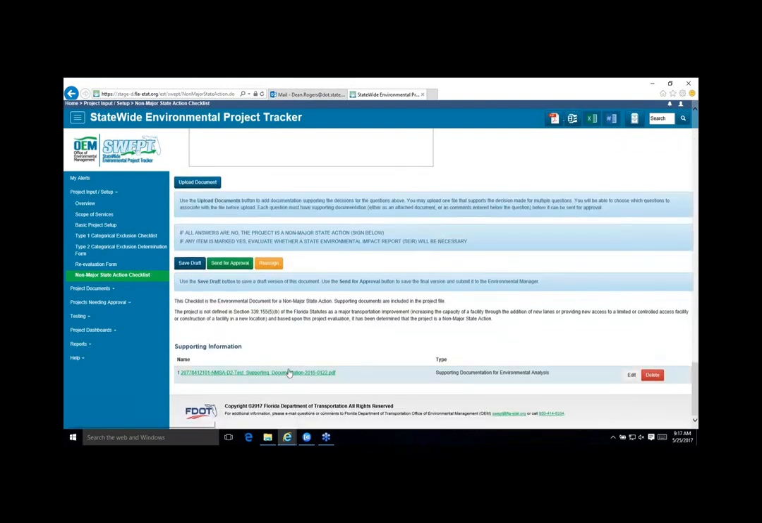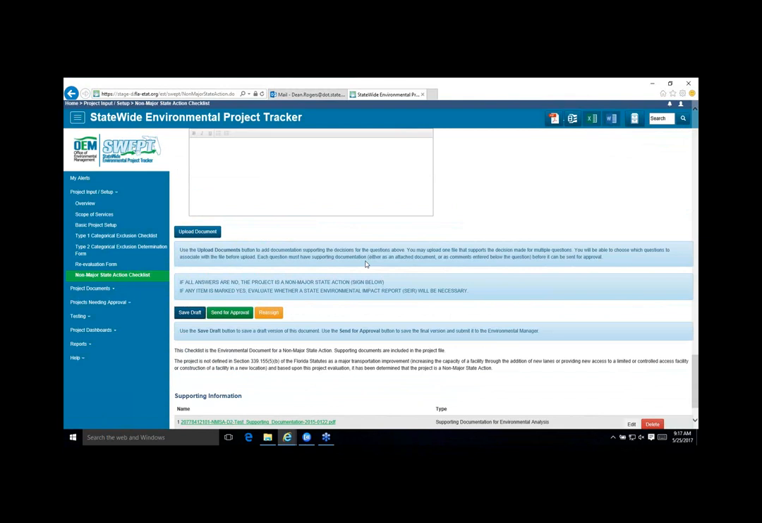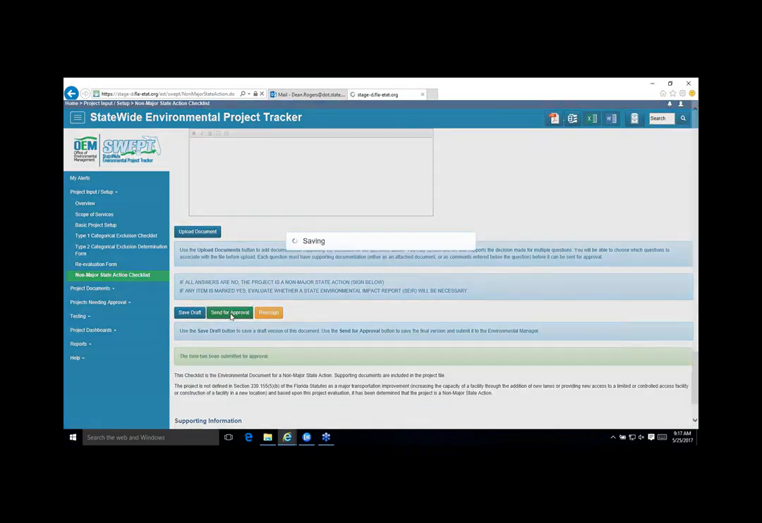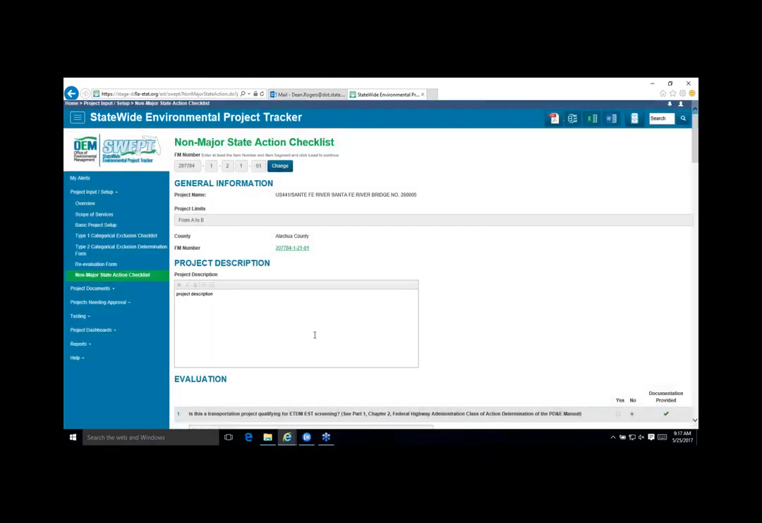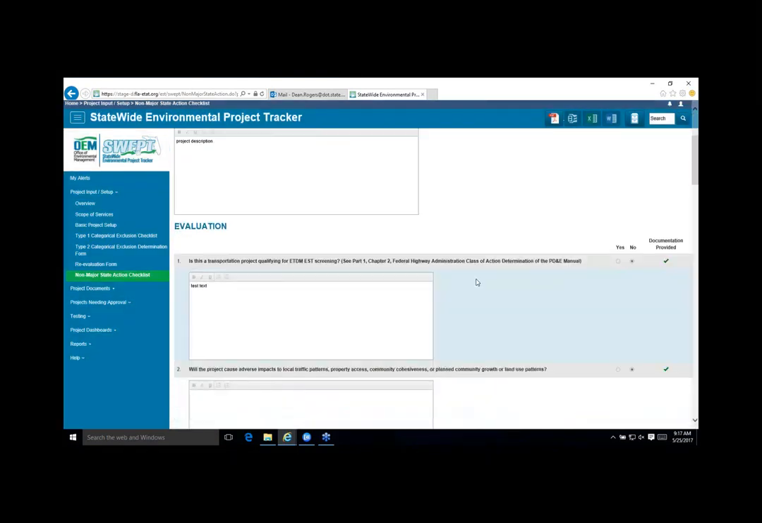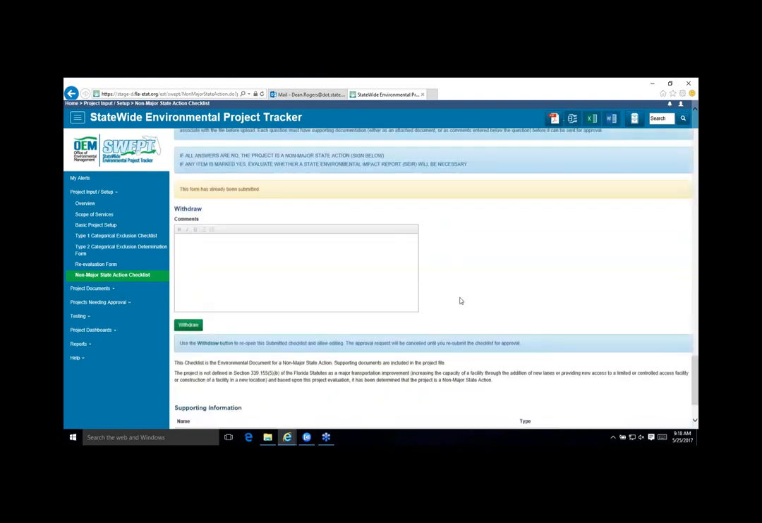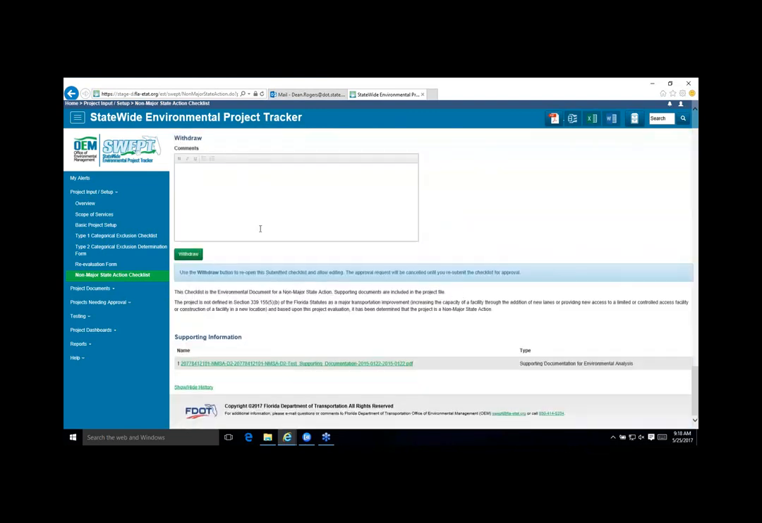Now we're ready. Here is provided below that document. Now we're ready to send for approval. This approval will go to the district environmental manager. So I've sent that approval. At this point, if I did want to withdraw, I could go to the bottom and withdraw this with comment. That can be done before the environmental manager if you found you had some more information and you wanted to update this. Hitting withdraw would put it back in a draft status.